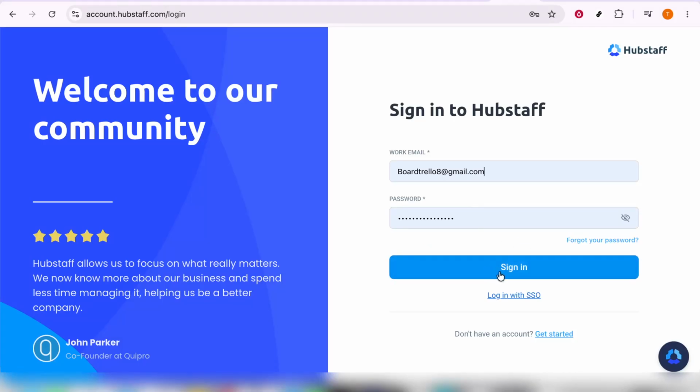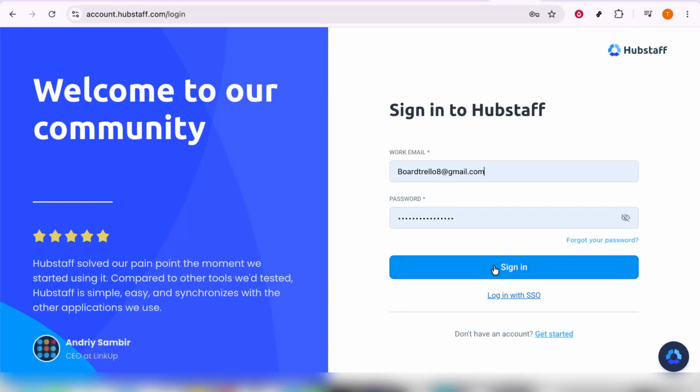On this screen, you'll see the fields where you can enter your account information. This is the main page used to access your Hubstaff account, whether you're logging in to manage your team, track time, or view your workspace. Now go ahead and fill in your login details. Enter the email address associated with your Hubstaff account, then type in your password in the password field.